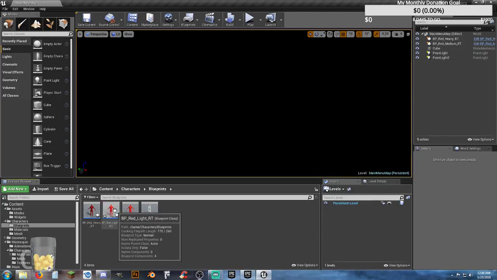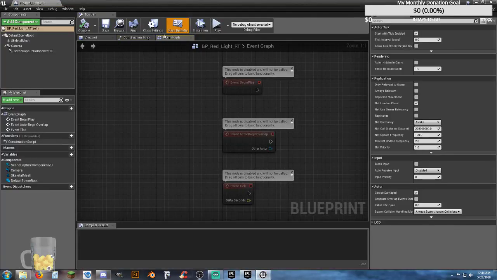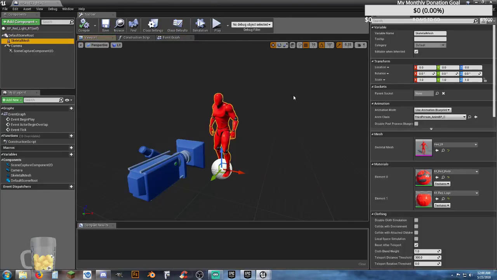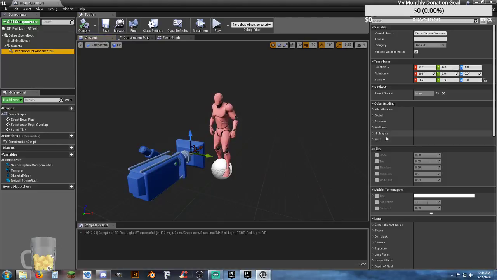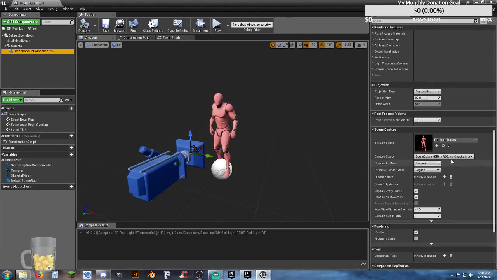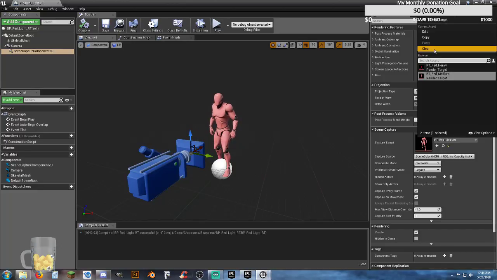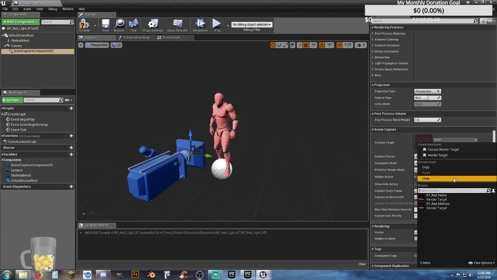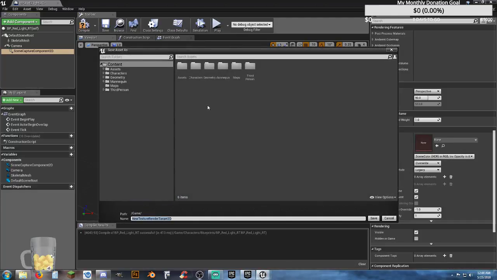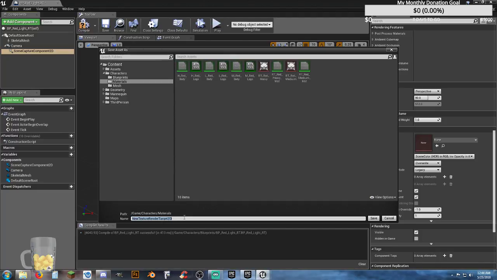There we go. So now if we go into here, first off, we need to look at our viewport, look at our skeletal mesh, change that over to our light. Lovely. Compile and save. Let's go ahead and go to our scene capture component. Scroll down. We need to clear, and we need to create a new render target, and we're going to go to our characters and materials, and we're going to go ahead and call this RT_red_light.